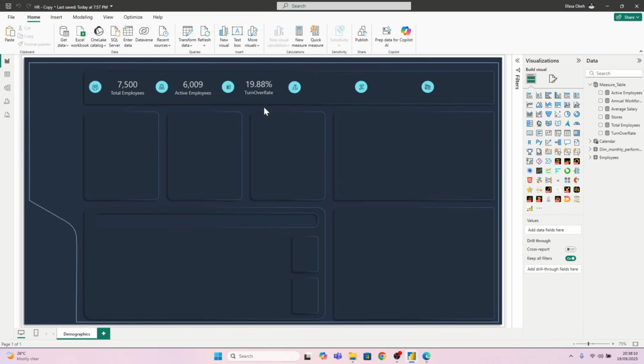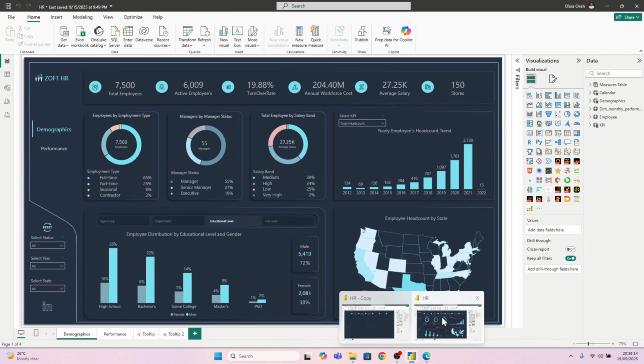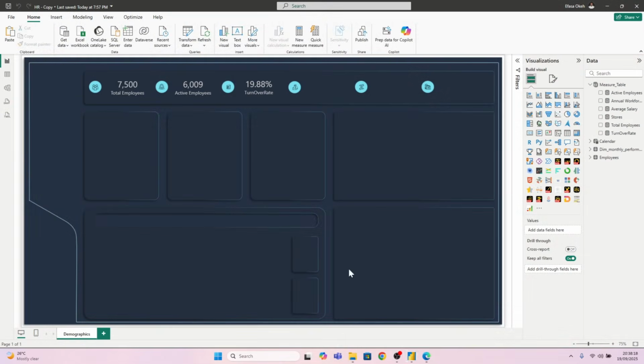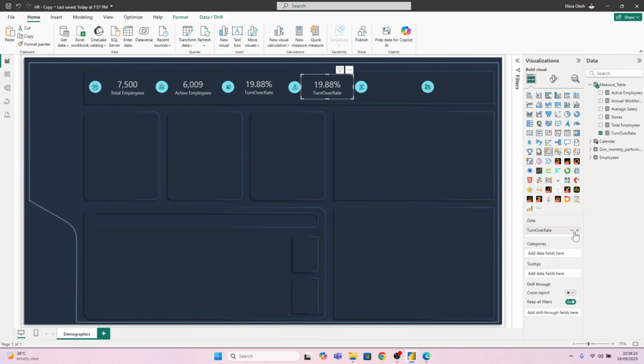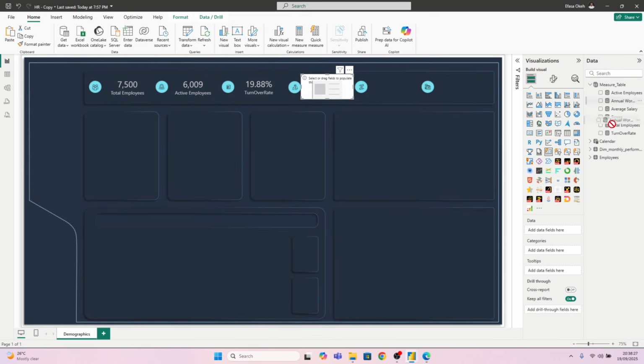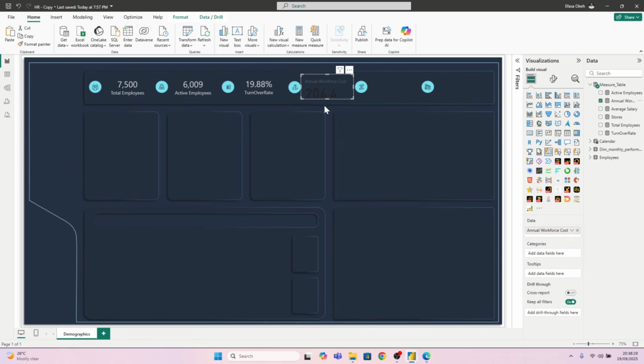Okay, so we have 19.88%. So let's look at what we have on the other end. So you see you actually have the same thing. So quickly, okay, maybe I'll just do for the remaining 3. So for this is going to be the annual workforce, right?